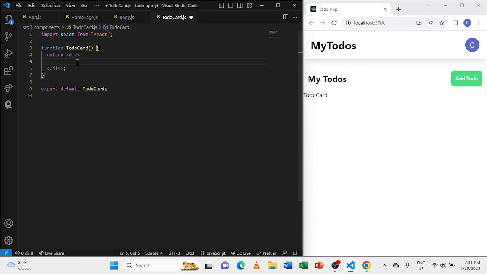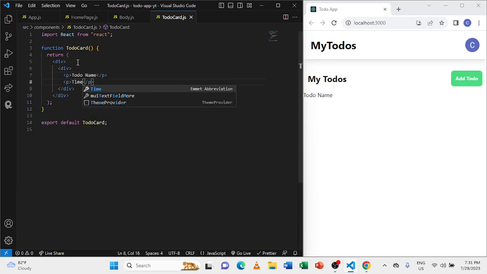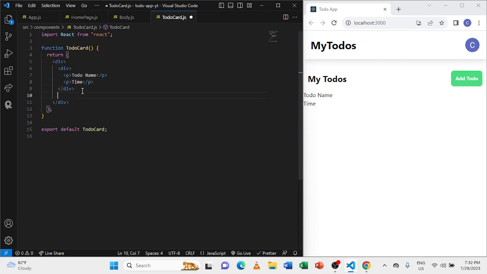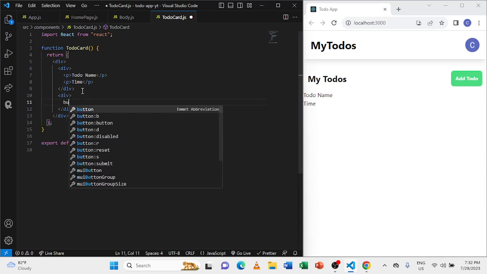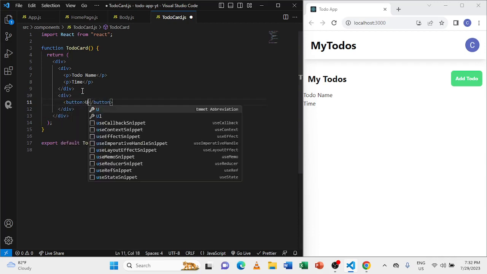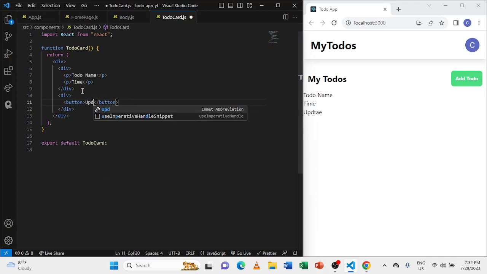So now inside this div, I'll be displaying three things basically. One is I'll create another div and here I'll have the to-do name first and I want the time here of when it was created. And then lastly I have another div with two buttons basically. One for updating the to-do and one for deleting the to-do.